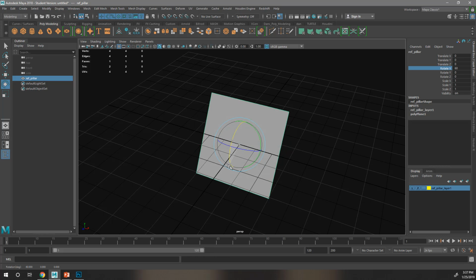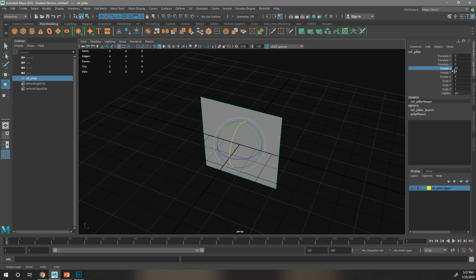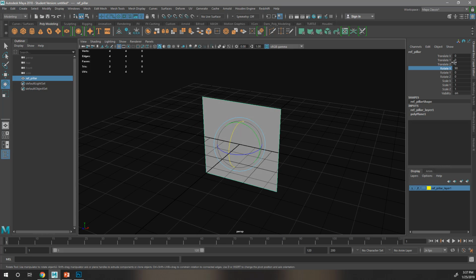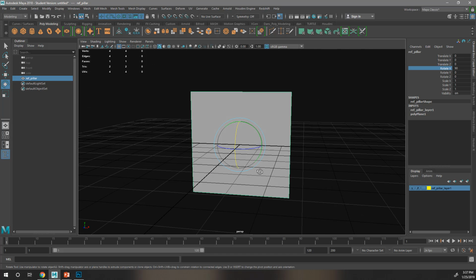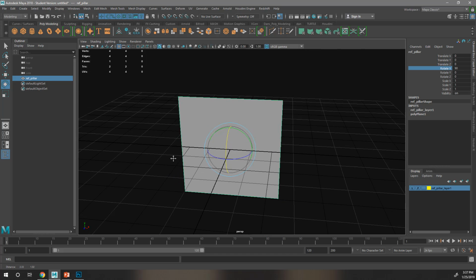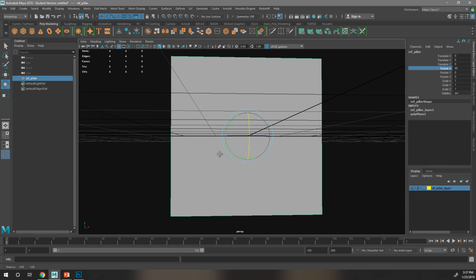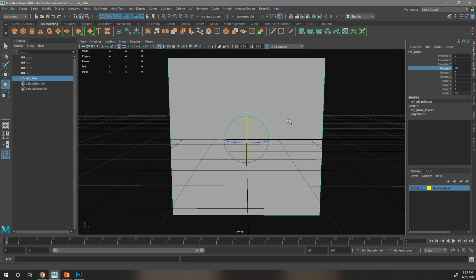So hold J, and then I can snap to increments. So now it went and I turned it to 90. I like to use the hotkey just because it lets me move things in the viewport. I don't have to worry about coming into here. Okay, so we've got this.